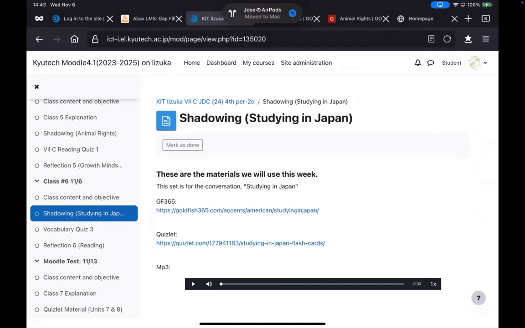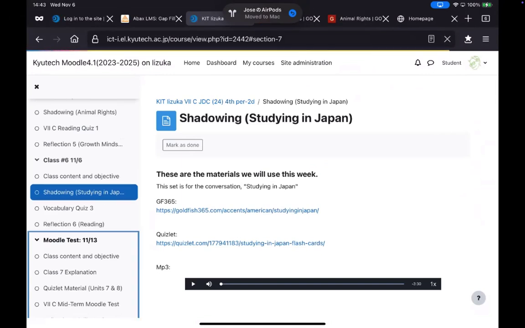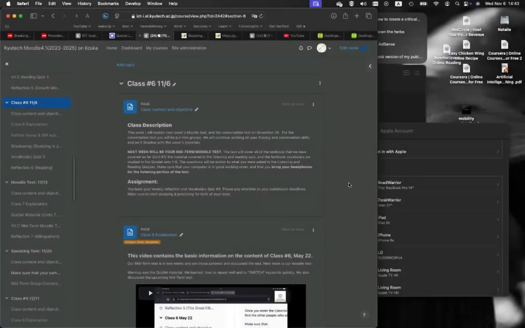Now, next week, you're going to have your Moodle test. For your Moodle test, make sure that you bring your headphones, either wireless or wired. You can also do this test on your phone, but I suggest that you bring your computer. That'll make it much, much easier to do. The Moodle test will only be for one half of the class, the final half. The first half of the class is the last chance that we'll have to practice for your speaking test.